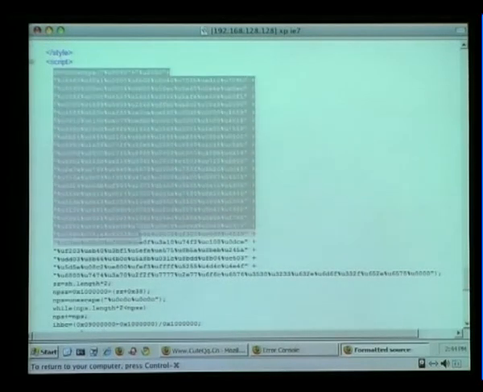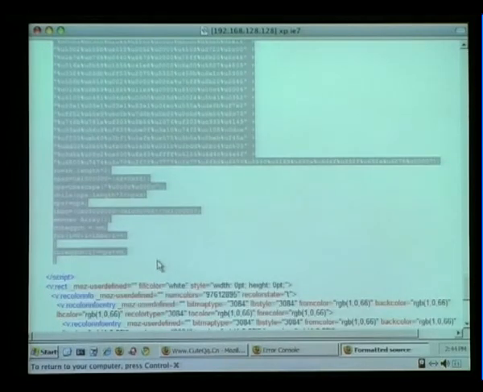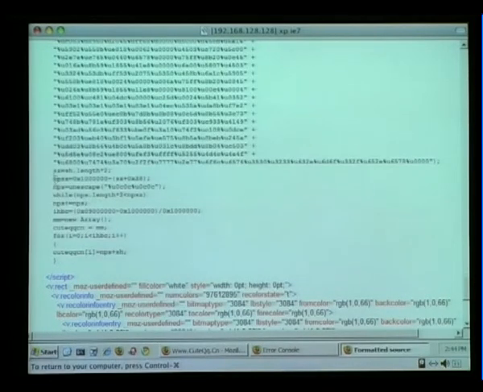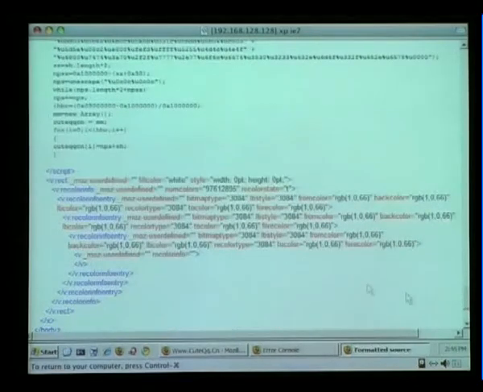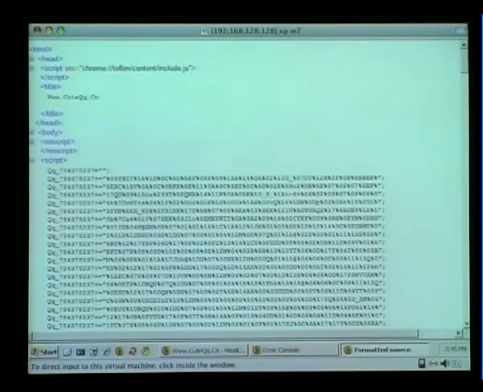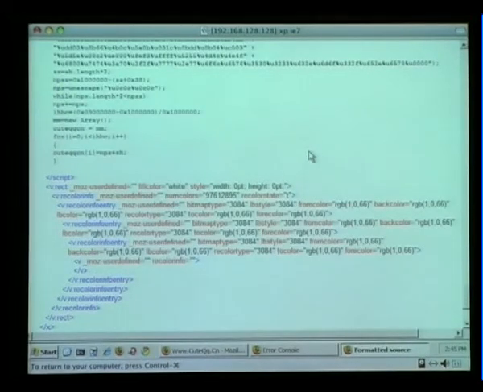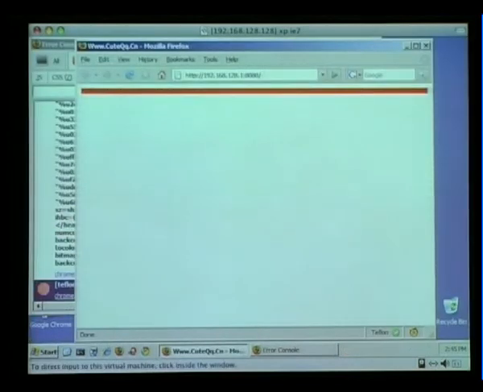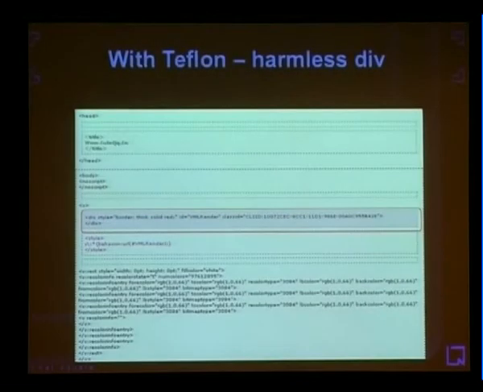Shell is equal to unescape, and then you have all your heap spray stuff going on over here. So here's the heap spray code. It's actually the same stuff lifted from Skyline's code. And then here you have all the HTML tags, VML tags, which will render that malicious VML tag and blow things up. So this is the state of exploits today, and this is what I hope to stop with tools like Teflon. So with Teflon, all we get is a harmless div tag.